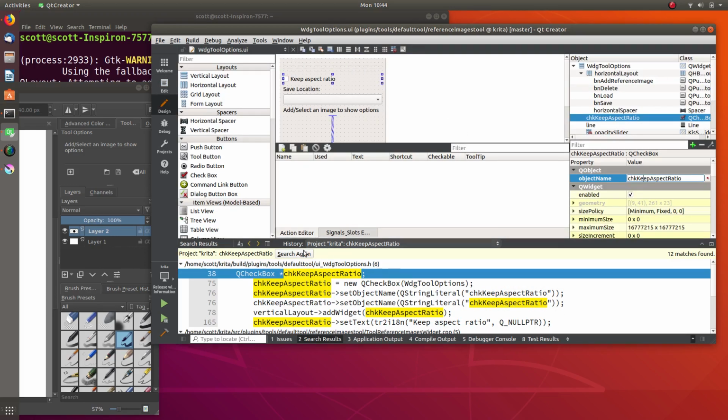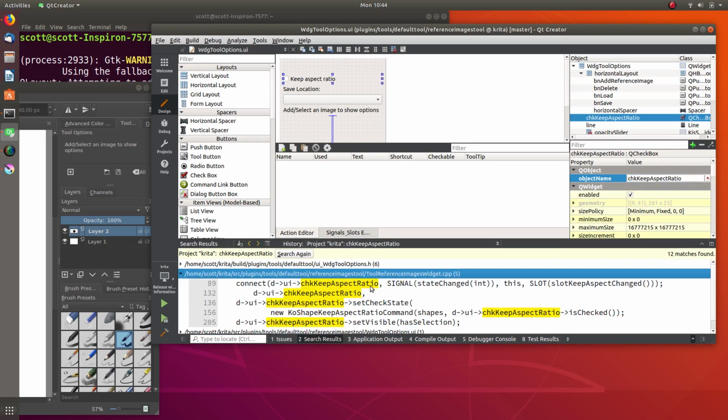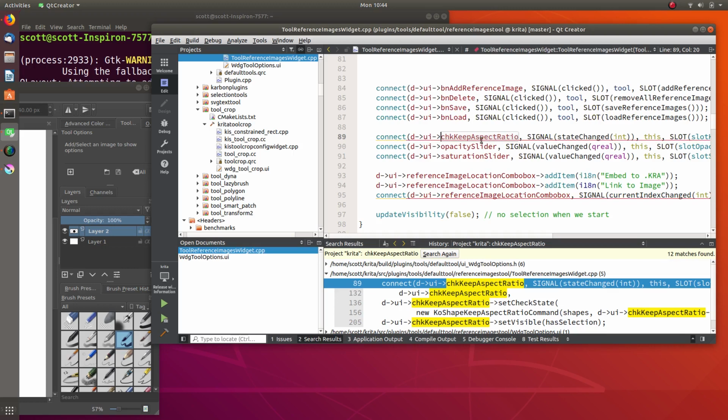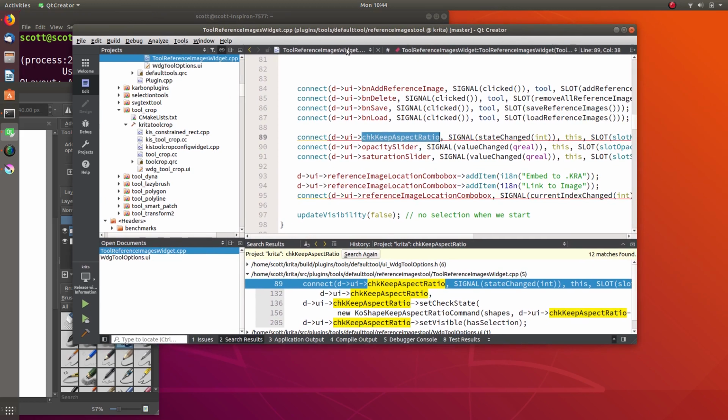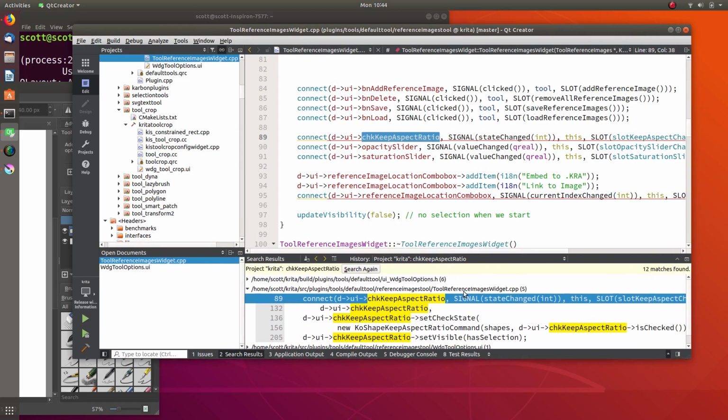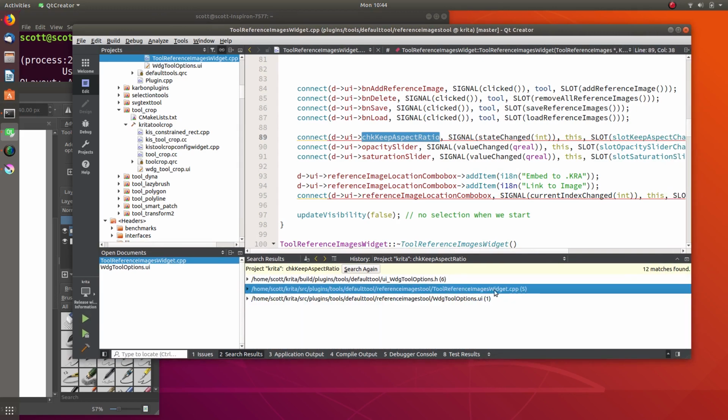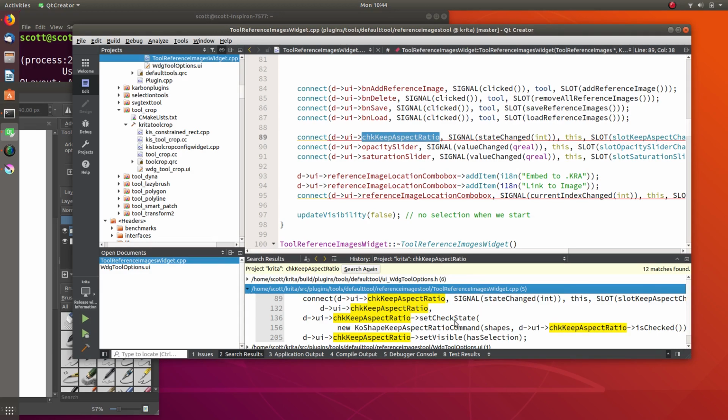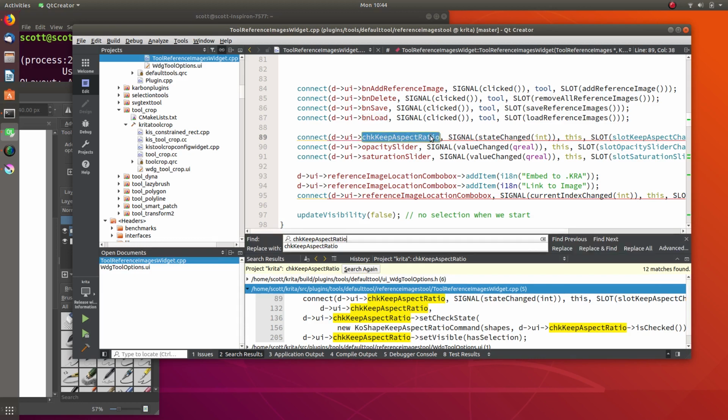But if you want to change the actual variable, it's used right here. So I just figured the tool reference image widget.cpp. That's pretty much usually where they're all at if it's a .cpp file. So yeah, that's how you could access it.